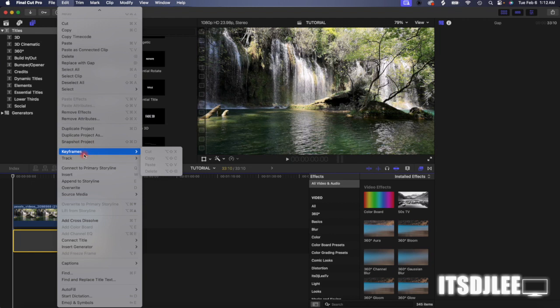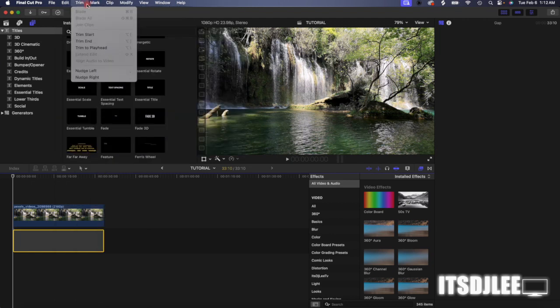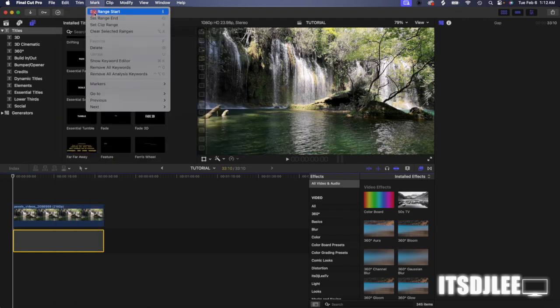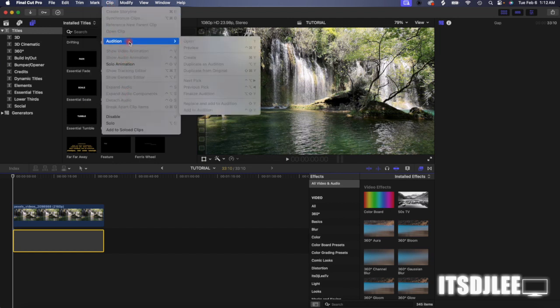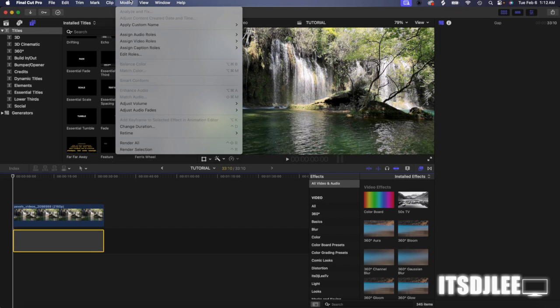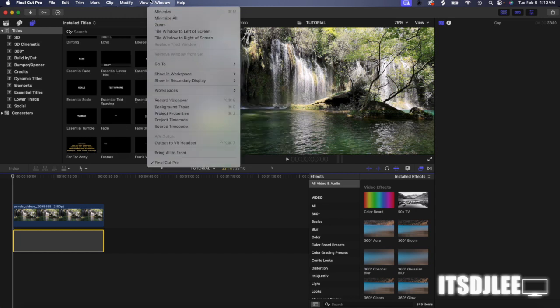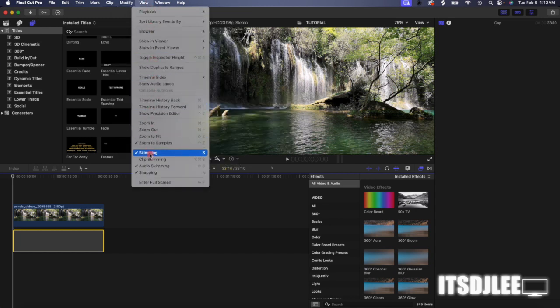The next one I have is trim. You have your mark. You can use markers. You have your clip. You can audition. A lot of these you're not going to really use. I'm telling you right now. You can assign video roles, audio roles, like we were speaking about before. You can adjust the volume, adjust the fades. You can view certain things, how you want to view this screen, how you want to skim across with this cursor.